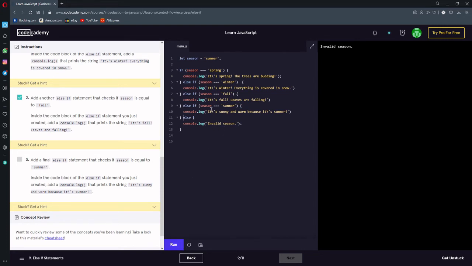So now this statement should be logged to the console because season is indeed summer. Let's see what happens. It's sunny and warm because it's summer. Notice how the else condition is always below all the else if conditions, because the else statement is code which executes only if all of the if conditions are false.